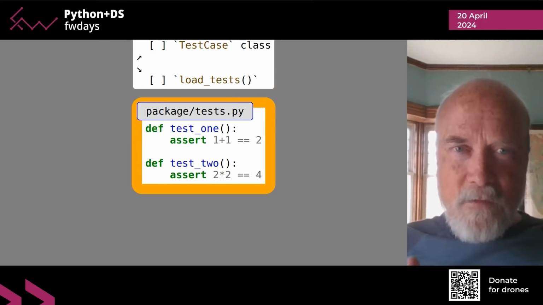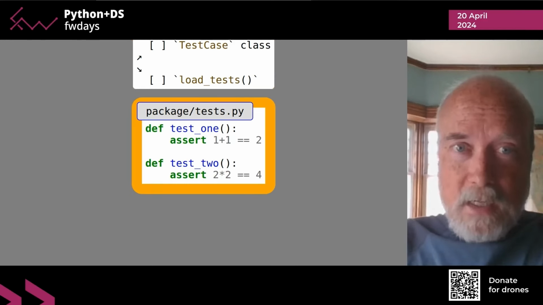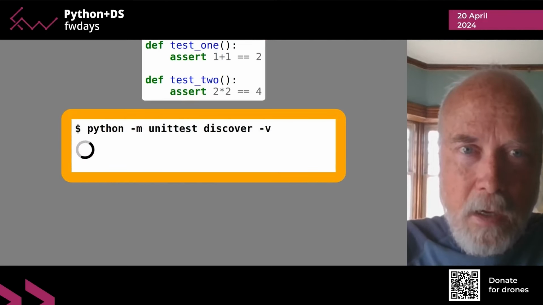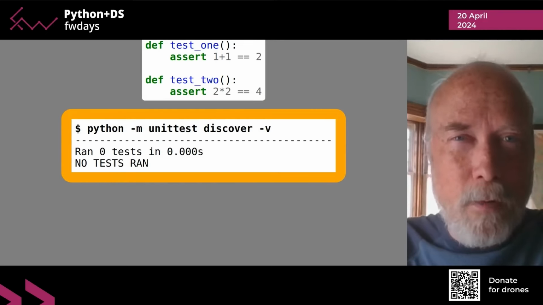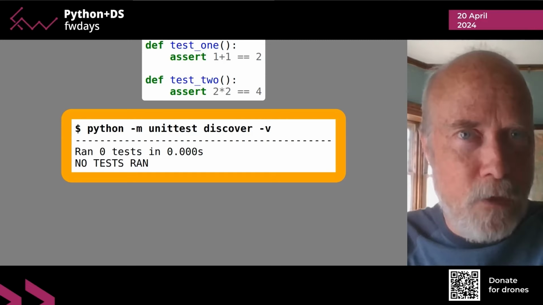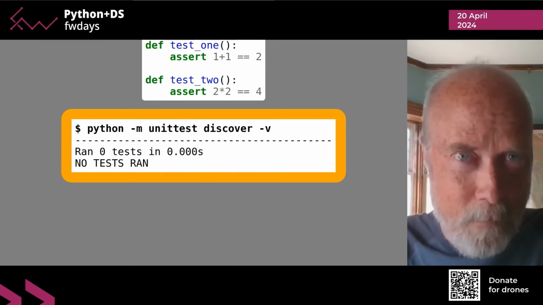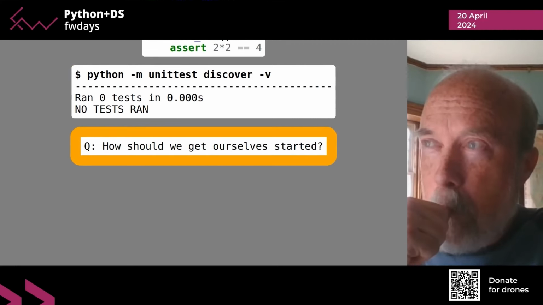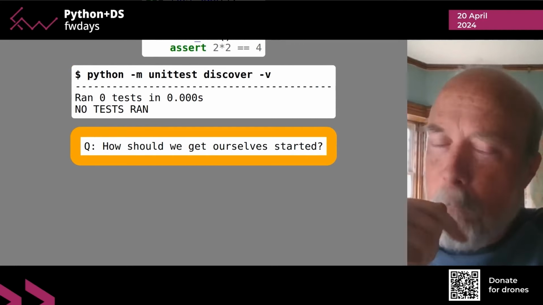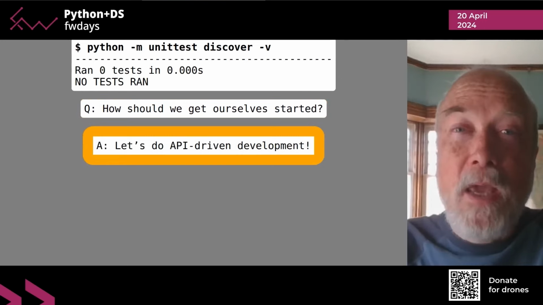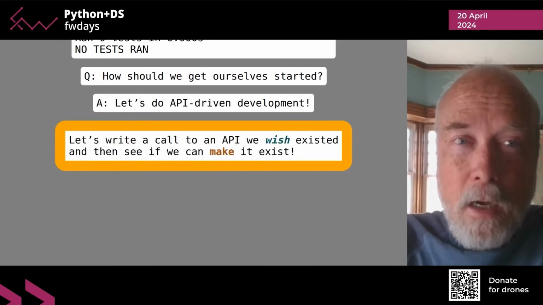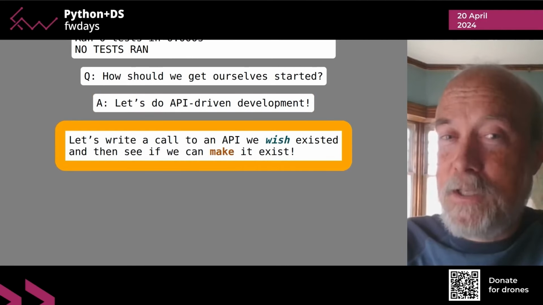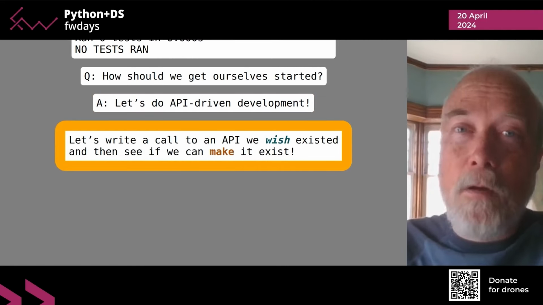All right, we are now pivoting to the kind of tests I want to write. Simple functions up at the module level. And per its barbarous practices, unit test refuses to find them, recognize them, or run them. How should we get ourselves started? Where should I start writing some code? Well, let's do API-driven development. Let's write a call to an API that we wish existed, and then we'll see if we can make it exist.